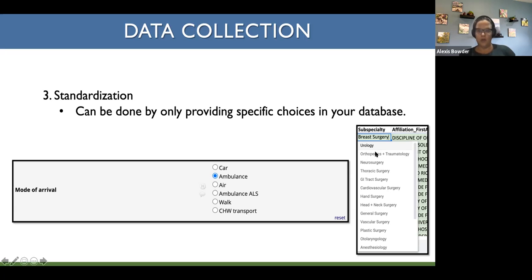But this allows you to only select from urology, orthopedics and trauma, neurosurgery, thoracic surgery, and then that will filter into the spreadsheet itself, and you don't have to worry that one of the specialties has 2 different names in your database. Again, here on the left, we can see that if we wanted to look at mode of arrival, if we wanted to see how people were coming to the hospital, we could have 6 different options for them. And here we don't have an other, so they would have to choose between one of these 6. And again, this makes it very simple for data coding and analysis in the future.